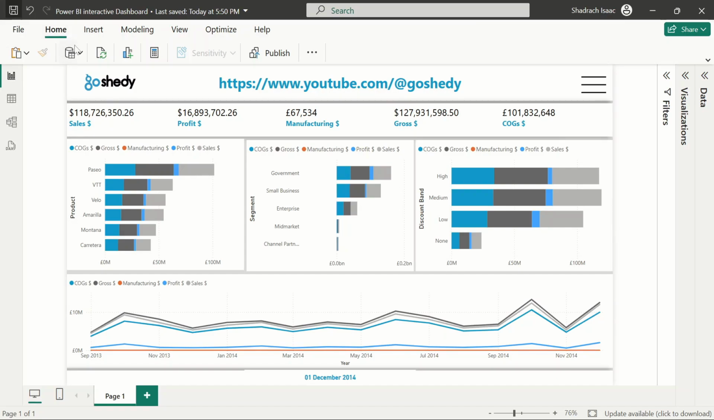So now we've designed our dashboard and made it look very enticing and nice from a very simple custom sample data set, but we still have a long way to go, and I don't want you guys to just run away. I want you to stick with me till the end.